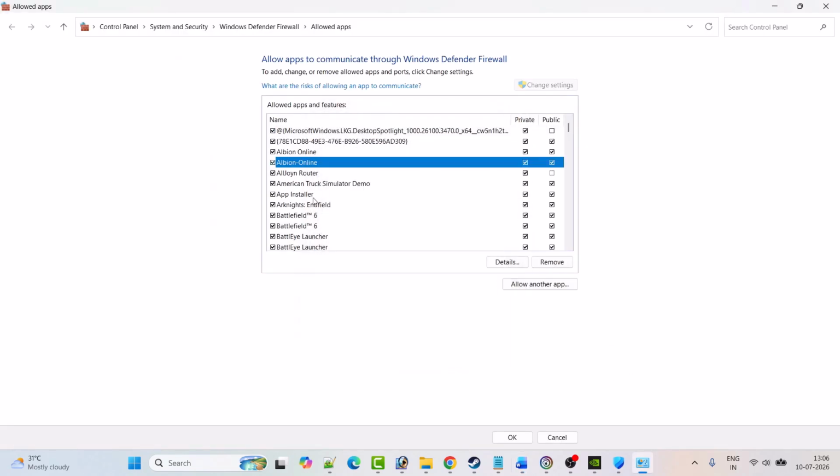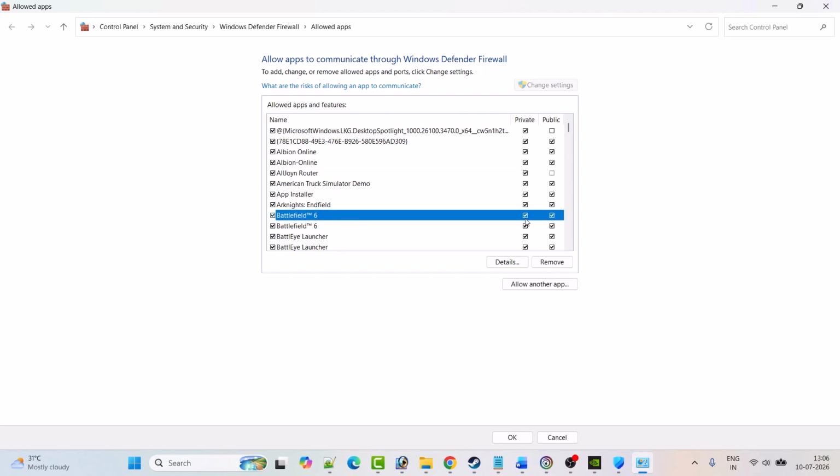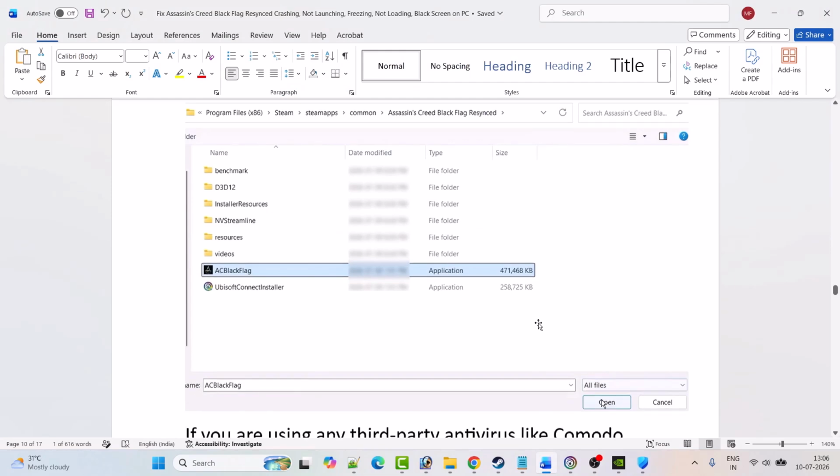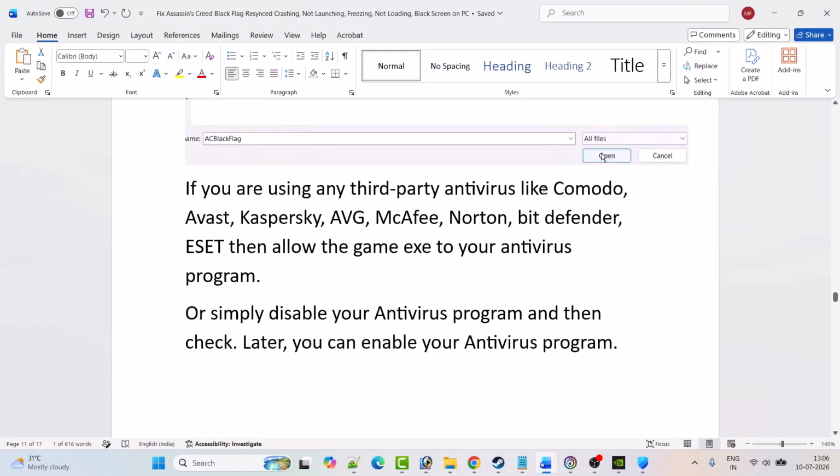After adding it, look for it in the list, and next to the game, make sure both private and public are ticked. This is just an example. You have to make sure that Assassin's Creed Black Flag Resynced game is added over here and both private and public are ticked, and then click on OK to save changes, and then you can go ahead and launch the game and check. Now if you are using any third-party antivirus software such as Comodo, Avast, Kaspersky, AVG, McAfee, Norton, Bitdefender, Webroot, ESET, then you have to allow the game exe files in your antivirus program as well, and then you can go ahead and launch the game and check. Or you can simply disable your antivirus program and then launch the game and check. Later you can enable your antivirus program after playing the game.